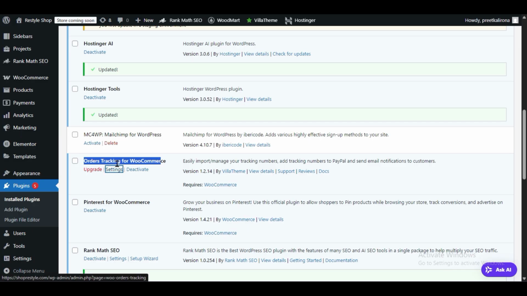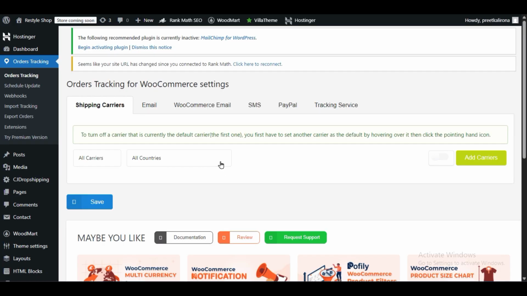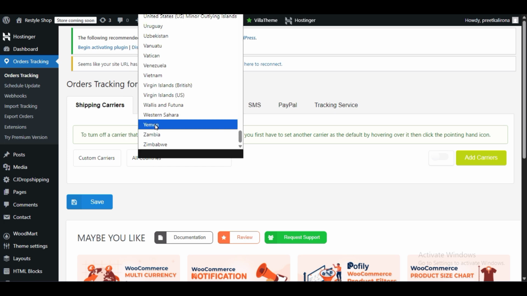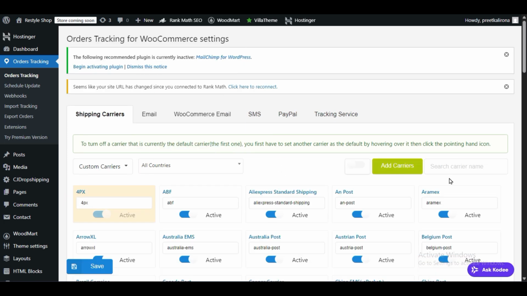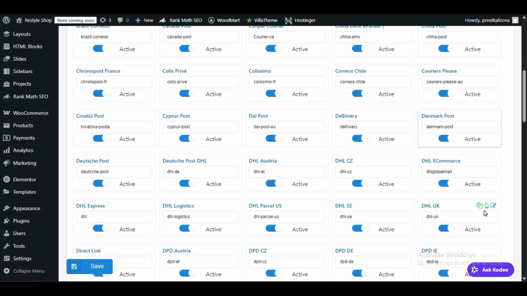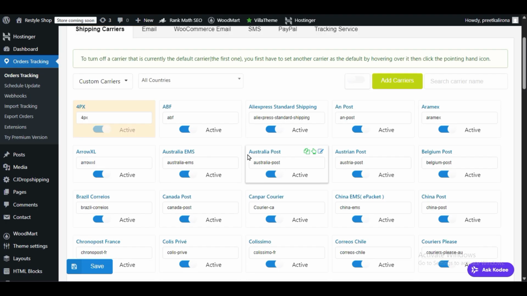Let's click on settings right away from the plugins, and this is the page here. You can also choose custom carrier and click on add carrier. You will be able to add different carriers for different countries. For example, if you want to set custom carrier, select the country. If you want to set for any particular country, and then click add carriers, then you have to enable the carrier from the options. So people will be able to track their order.